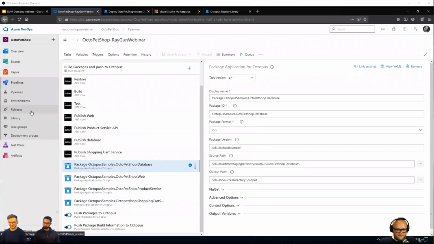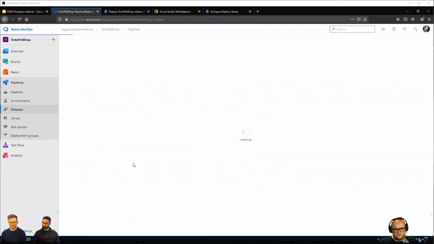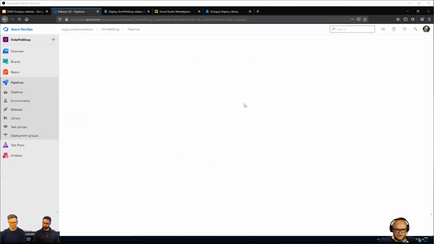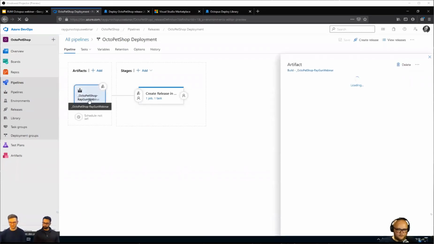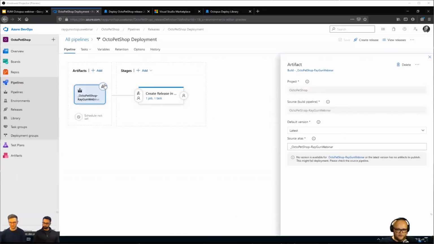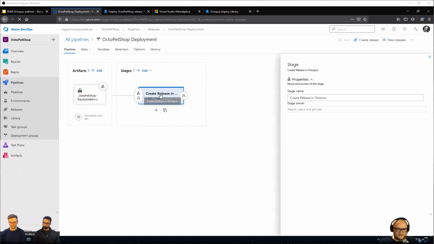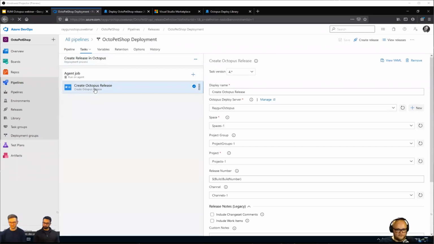Then what we then have is a release. So we've got our releases. Again, we've got our normal, our bad, and our fix. This will make more sense in just a moment. Click edit, and then from here we're doing something really straightforward. We've got our artifacts that are specified. We're using the continuous deployment trigger. And then lastly, within here, you've got the stage, and what this is doing is just telling Octopus to create a release. So what we've got here is we're pushing it into a space, specifying the project, along with some release numbers. So that's Azure DevOps.